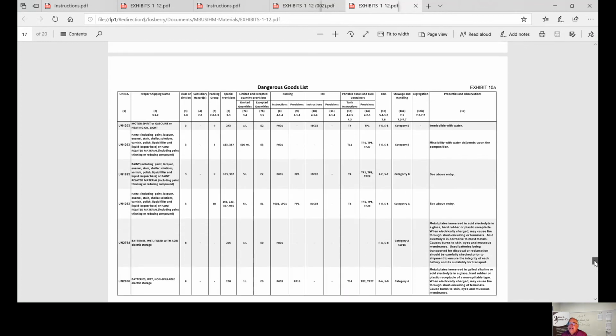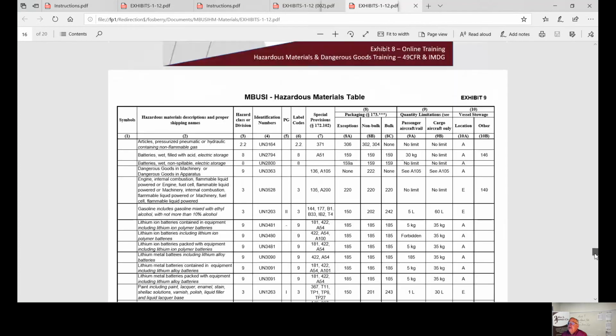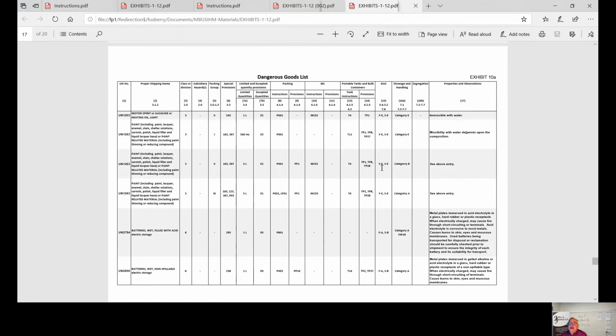Then we've got Exhibit 10A, which is the dangerous goods list, the DGL. I think it's called 10A here. Oh, the other one's 10. Oh, there you go. 9. Dangerous goods list here. Here, I've got them in order of the UN number or the ID number.